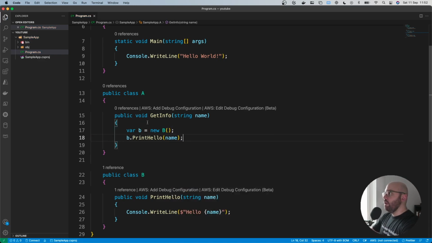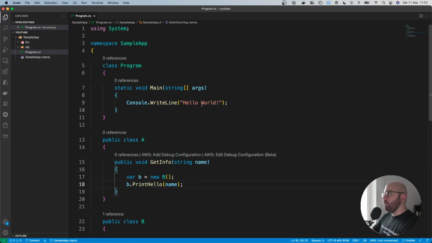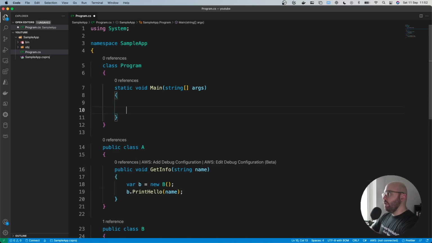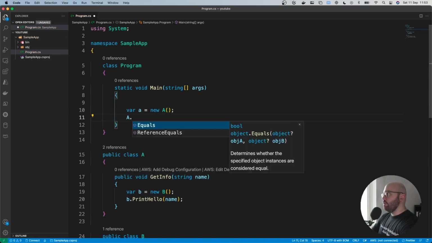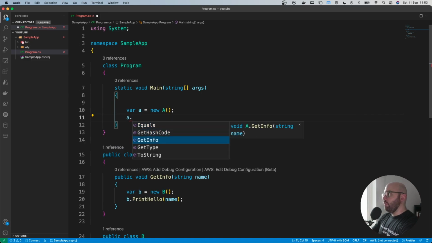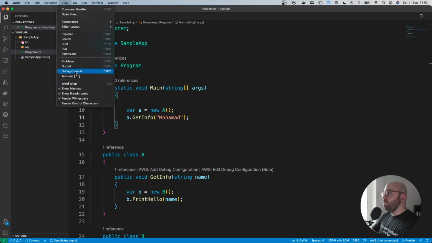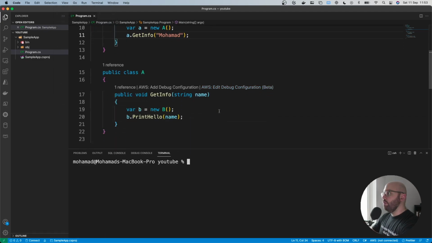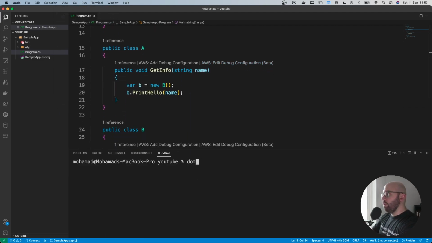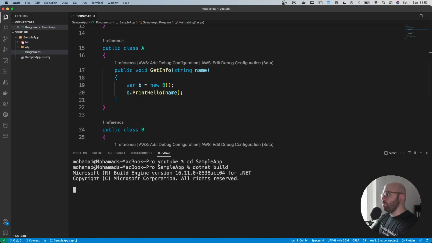As simple as that. And lastly, inside our console application, let's remove this, and basically var a equal new A, and a dot GetInfo, we're gonna pass the name Mohamad. And now we're just gonna execute it. We're gonna open view, go to our terminal, and let's go to our application and type dotnet build, make sure it builds successfully.